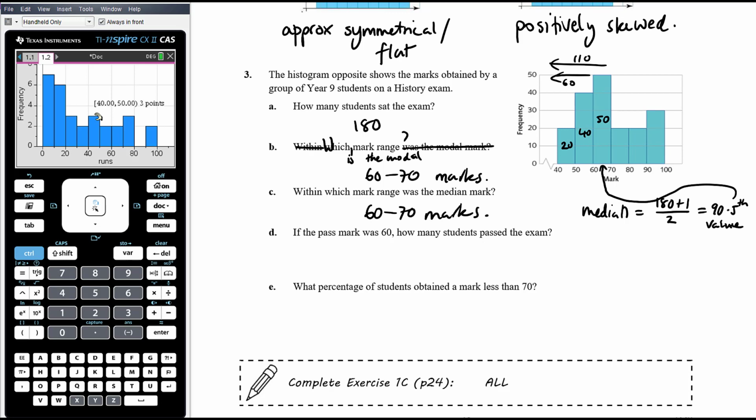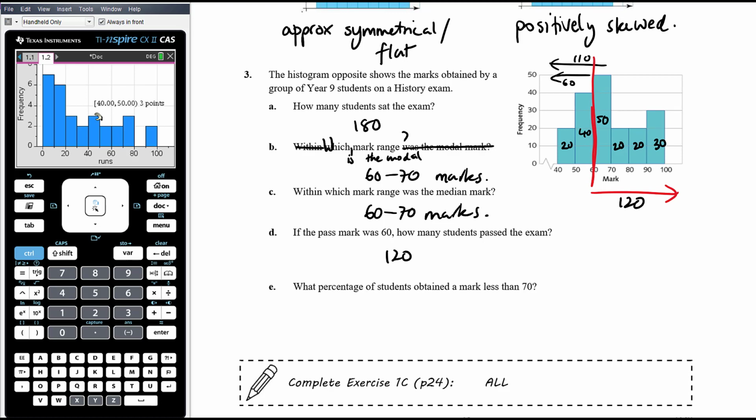And then if the pass mark was 60, how many students passed the exam? Okay, so if the pass mark was 60, we want to know how many are up here. So there's 50 students in that group, plus 20 in that group, plus 20 in that group, plus 30 in that group. So that is 120 students passed the exam.